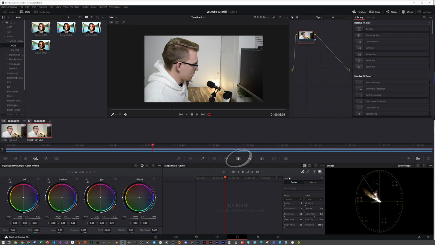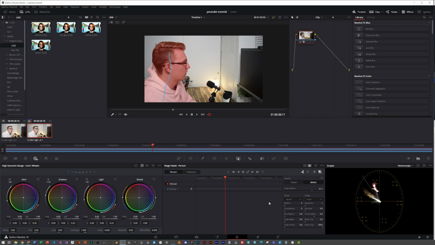And with this magic mask, if I take this plus and then click on the person, then bring up the smart refine, I can draw a single line over my body and it will automatically mask everything out. And then if I track it forwards and backwards, starting from the middle of your footage is usually a good idea to get tracks more accurate both ways.